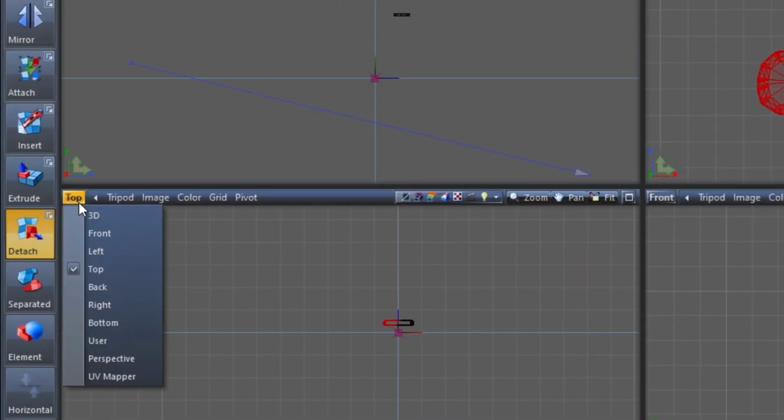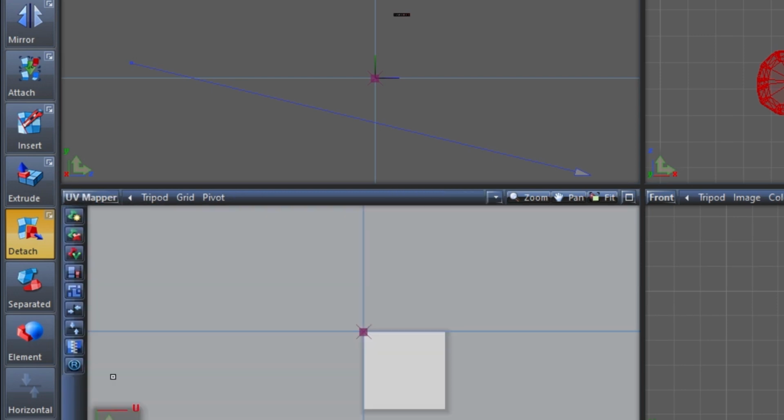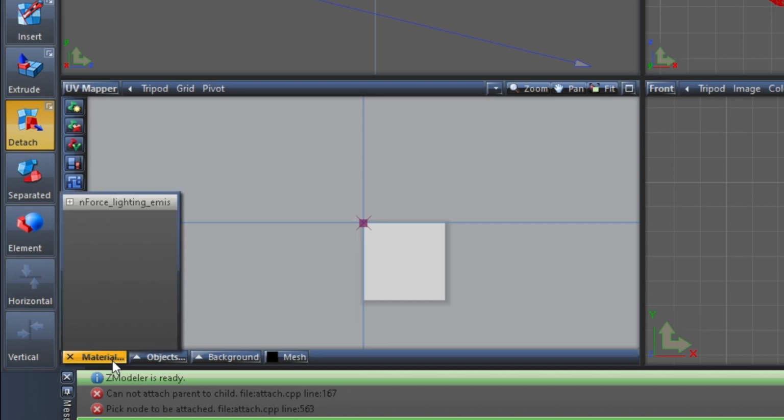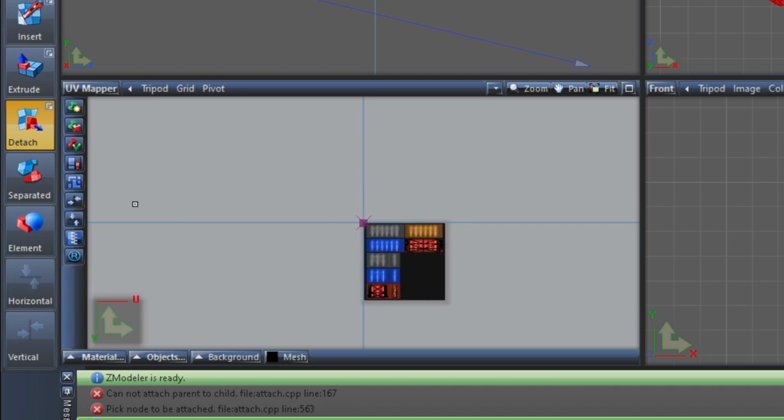Once you do that, there is a view. Clicking into this top left most box is how you change your views. You need to go into the UV mapper after you've clicked mapping, edit UV and hit OK. Then go to this UV mapper, go down to material, and then you should see the Enforce Lighting Emissive or whatever your emissive texture is called. It will be right here.